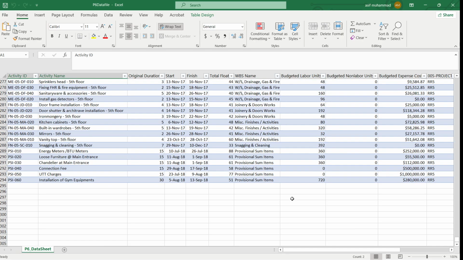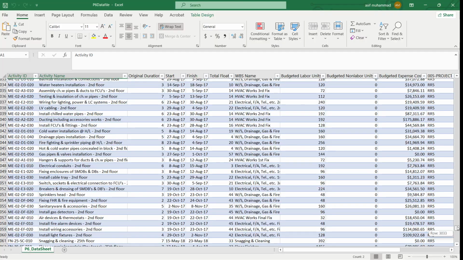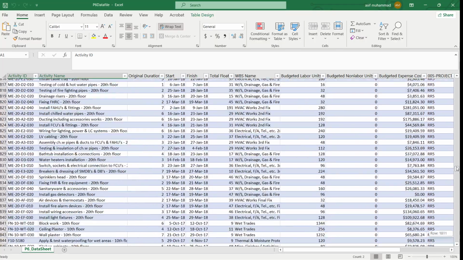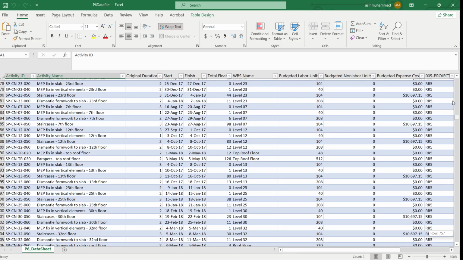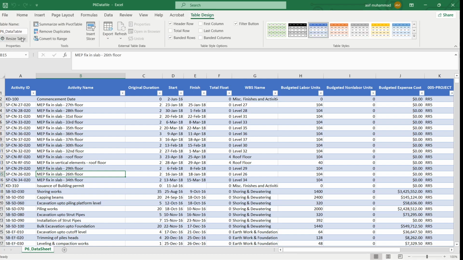It's always recommended to make the data into table format, because the advantage of using a table is that once we add or delete some information, the table size is automatically adjusted. So you don't need to go again and again to fix the range of the table. This is the advantage of a table. We make this table, and you can see here that in the table name I can write P6 underscore data table.